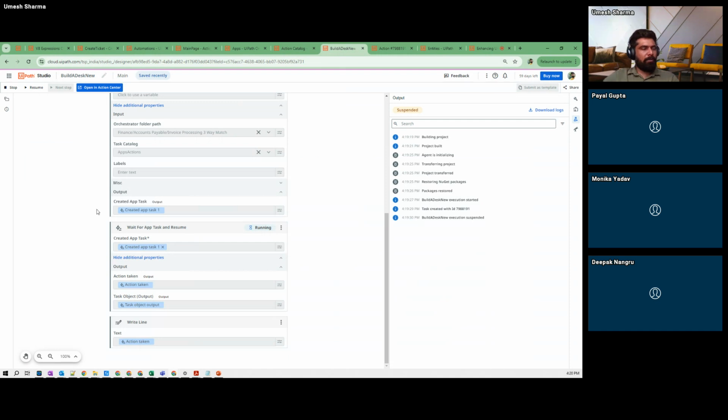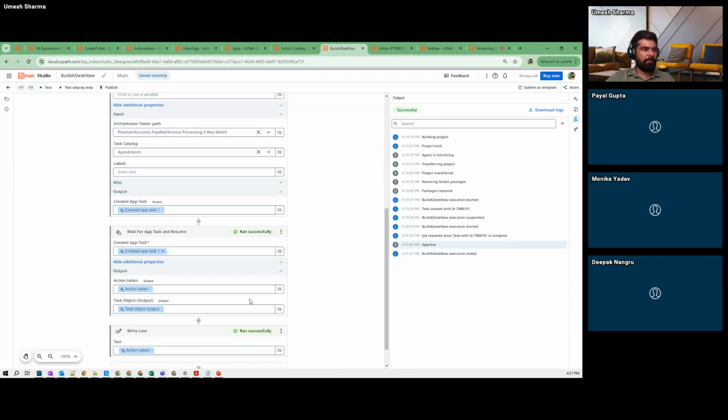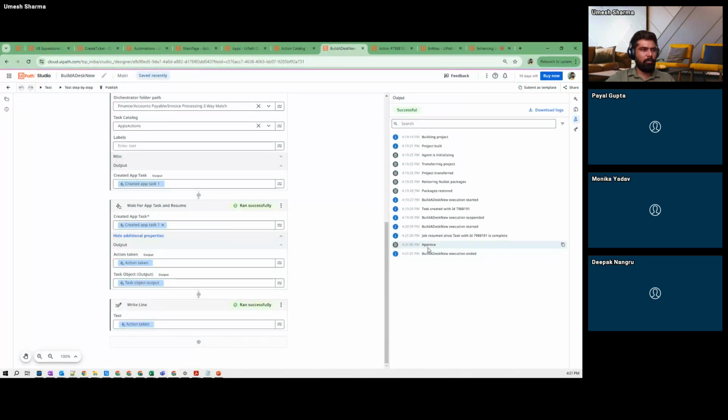We can navigate back to the flow. In the real world, it will automatically resume, because any unattended bot that runs in the background automatically resumes whenever action center tasks are submitted. So we'll resume this and see how it goes further. And then we can see the result. The action taken is approved, and we can also use the outcome of the parameter that was passed there.